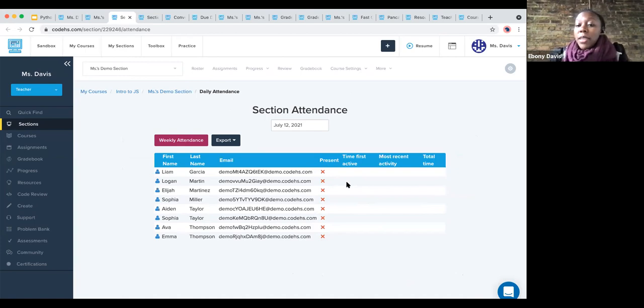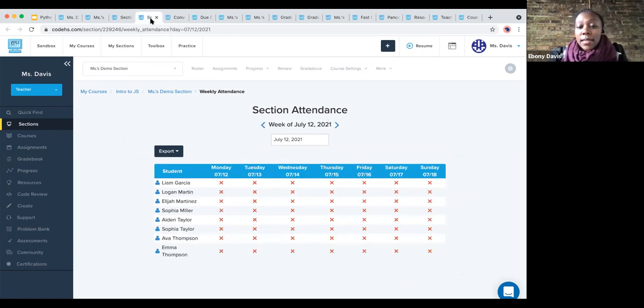And you can see the first time they were active, the most recent activity, and the total time they've spent that day on CodeHS. And if you click into weekly attendance, you can just see this information on a weekly basis. So I know a lot of teachers view weekly, and then if they see an issue or want to get more information, they'll go back to the daily to do more research there.